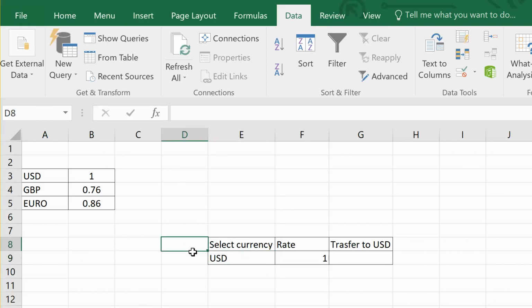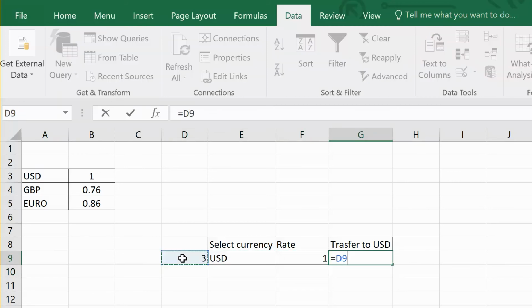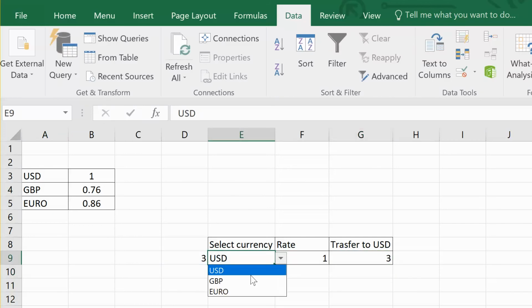So how can we use this table? For example, if you are using this for inserting a value, this is 3 US dollars. Equal, so we multiply the input with the rate and we get $3. If I change here to pounds, automatically the rate is changing by the VLOOKUP function, and it's converting the figure to dollars. The same thing for euros.